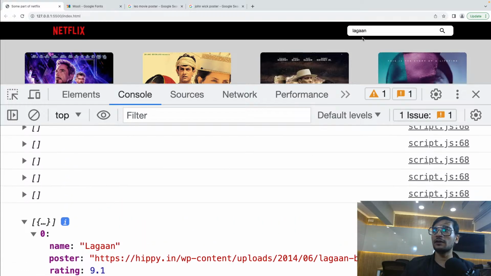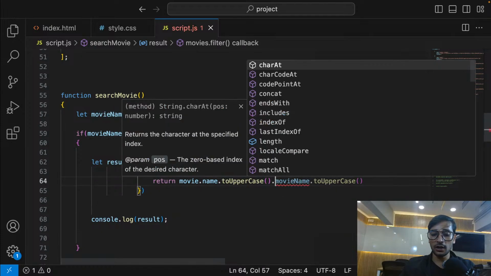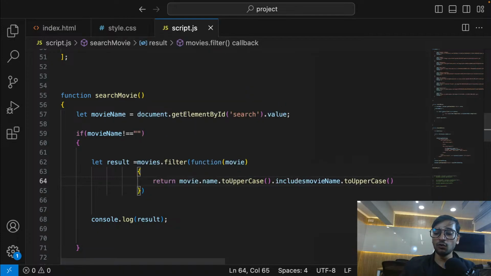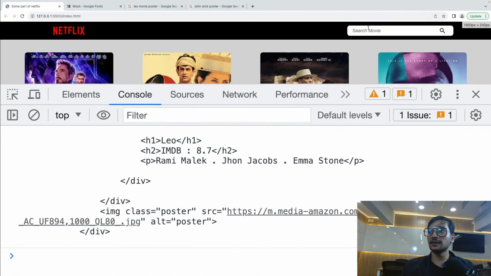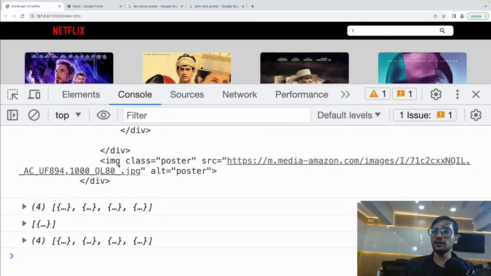But I want that even if I write LA, I should get all the movies starting with LA. So rather than using equal to, you can use dot index of, or you can use includes. If the movie name includes whatever I'm writing, half of that also, it's fine for me. So if the movie name just includes whatever I'm writing, LA, LAG, just consider that movie. And now you'll see. See guys, LA. So initially when I wrote L, I got 5 movies.